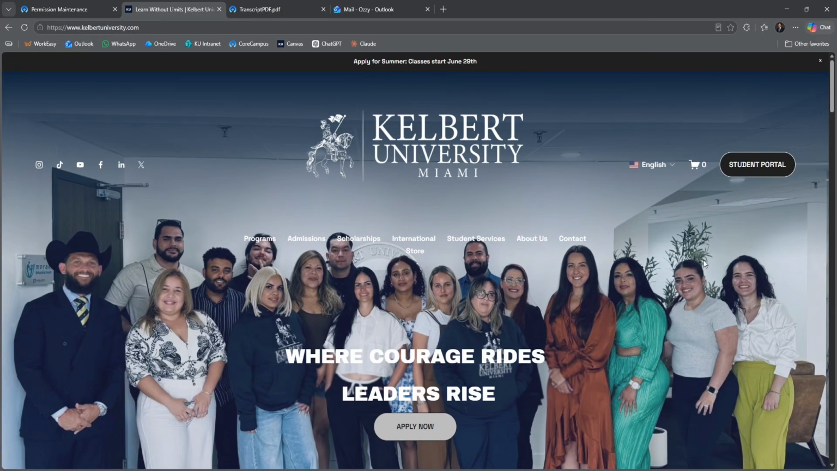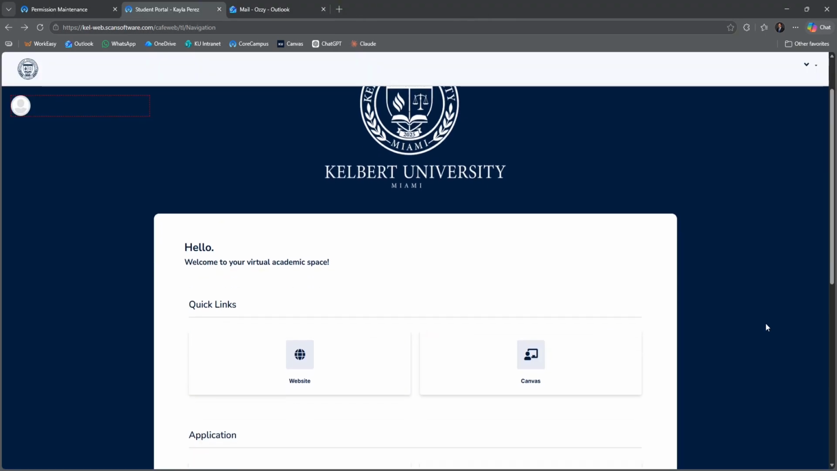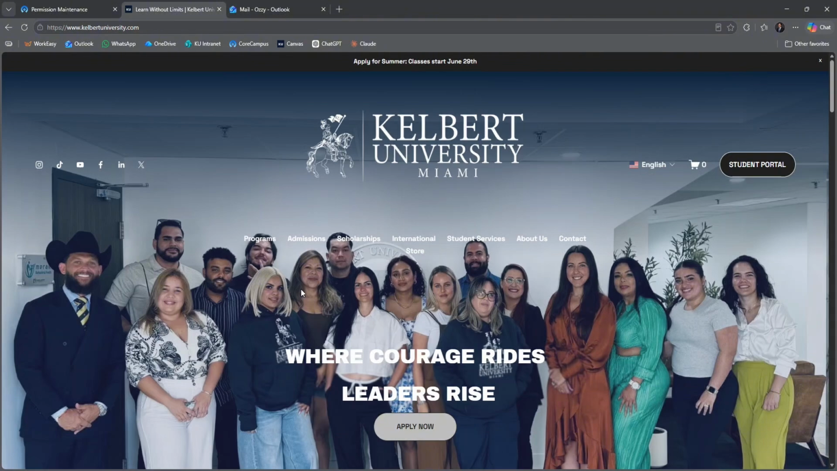Go to kelbertuniversity.com and click on Student Portal. Then log in with your username and password. This is the Student Portal. You can find quick links at the top, such as website. This will take you directly to our website.